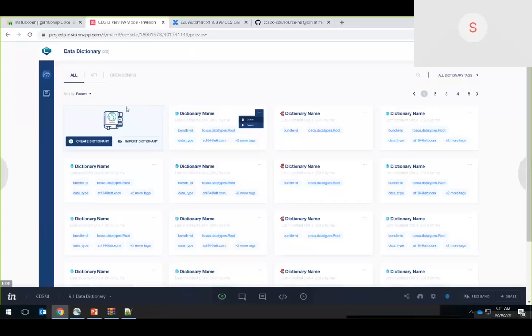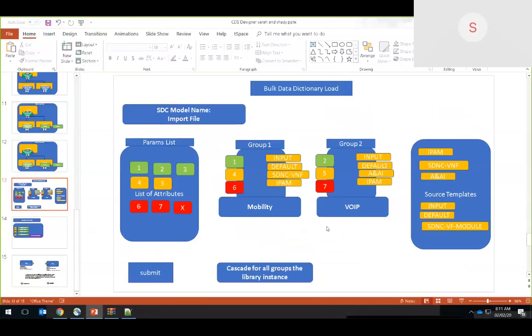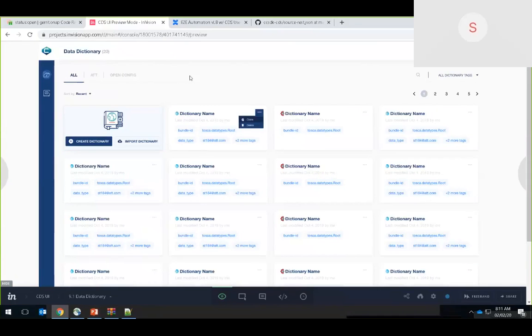Okay. So again, we are creating multiple groups in one screen, but the saving will split them into different lists. In this example we have the mobility and the other one is the VoIP. So in the data dictionary list, we will see the mobility as a separate box, and the VoIP will be a different one. Yes, there will be two different library instances. I don't mean the tabs and the filter and the screen. I mean these boxes.